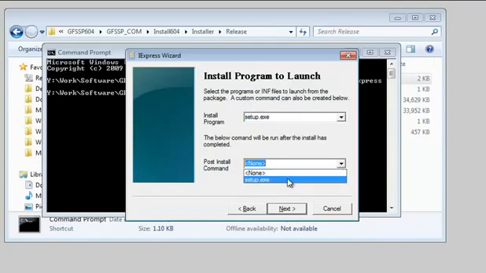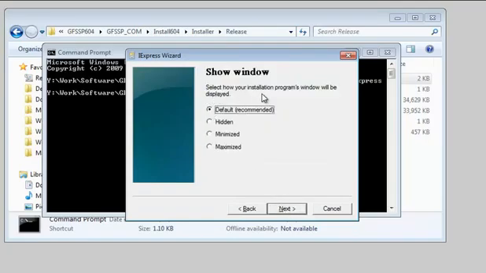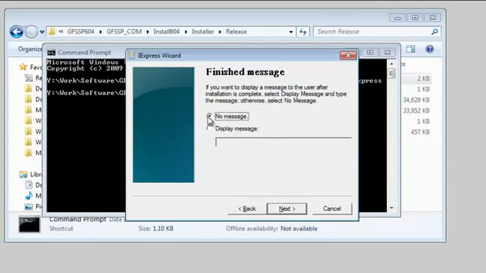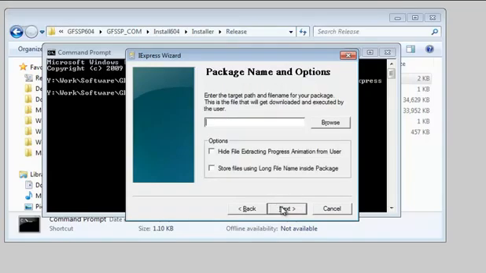If you have another executable, maybe a batch file or something that does something else afterwards, you can do that. Then next, show how your installation. I just do default because my Windows already knows what to do. And no message, because I already say thank you at the end of my installation.